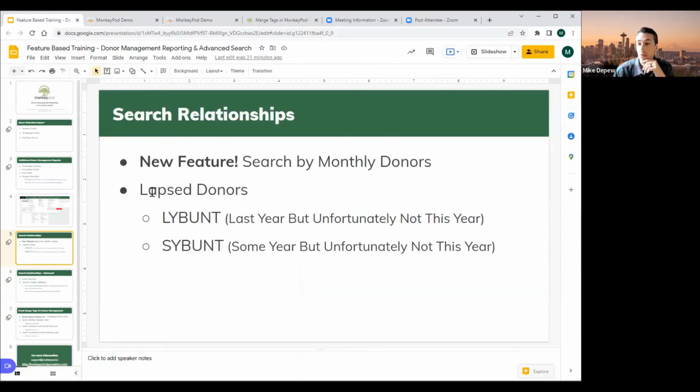Okay, I want to do two relatively easy searches, but these are common ones that folks usually ask about. A LIBUNT and a SIBUNT search. These are to find your lapsed donors. LIBUNT just stands for somebody donated last year, but unfortunately not this year. SIBUNT is some year, but unfortunately not this year.